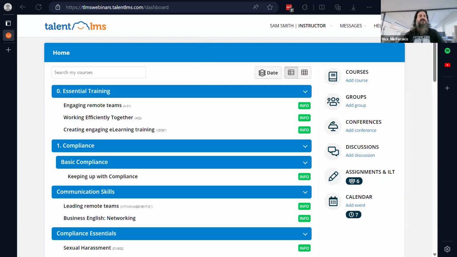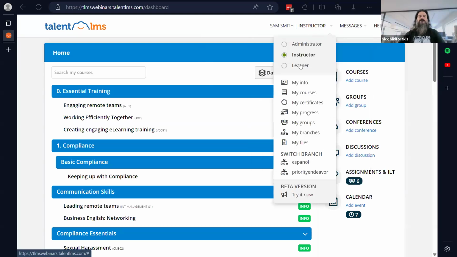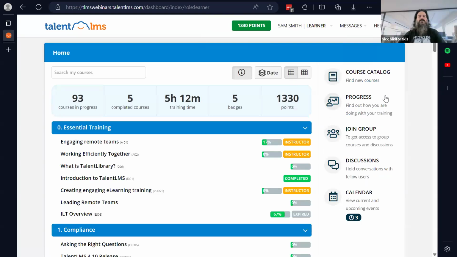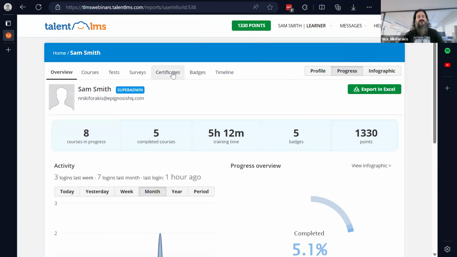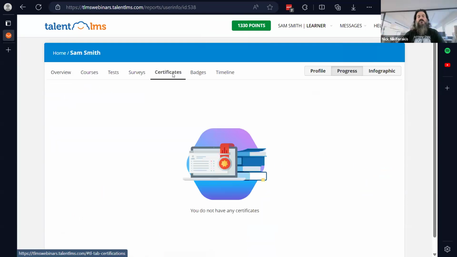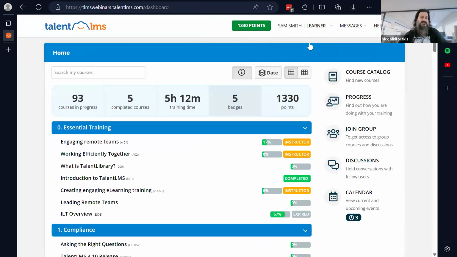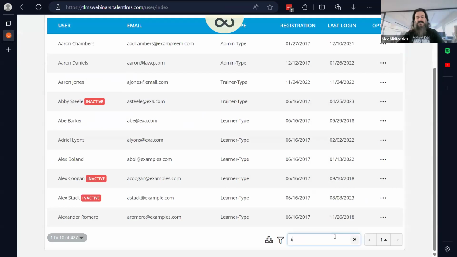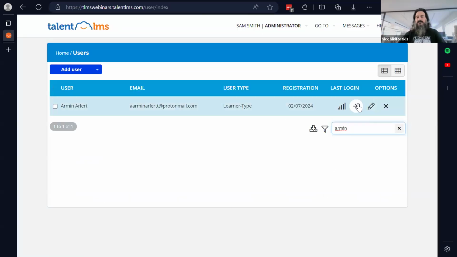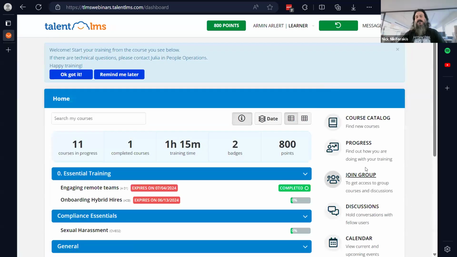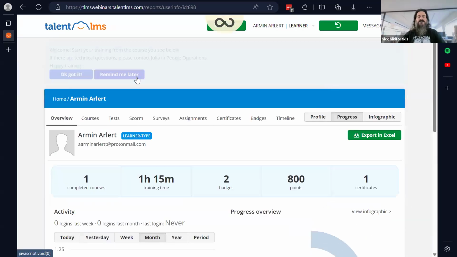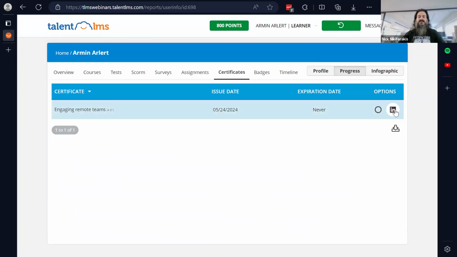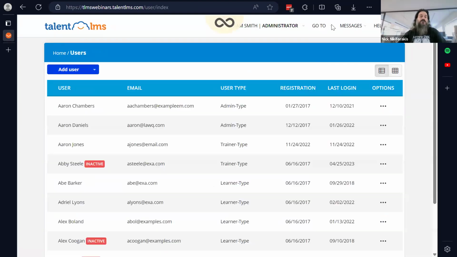So just to reiterate the question, if you just become a learner and you're looking at the progress here, right? And you're looking at your certificates, you do not see the button to share the certificate. Well, in my case, you don't see it because I don't have any certificates. But if I become my friend Armin again, and let me show you that. There is Armin. So if I become Armin and I look at my progress and my certificates, here is my LinkedIn button. So what happens if you don't see it?